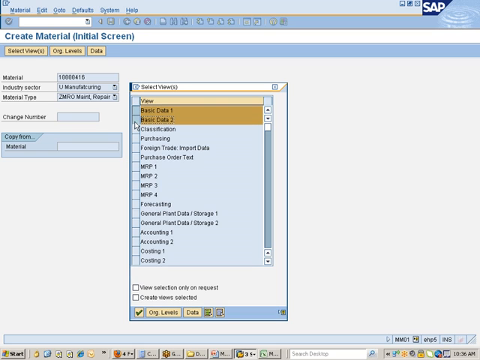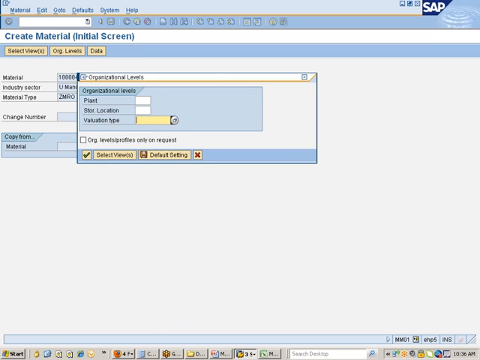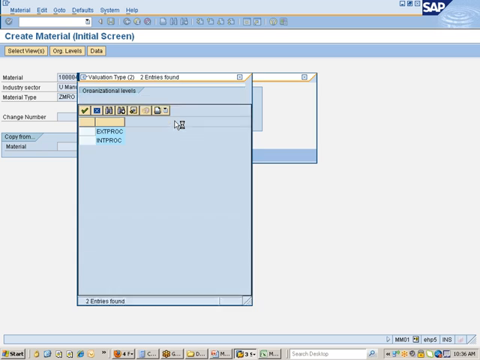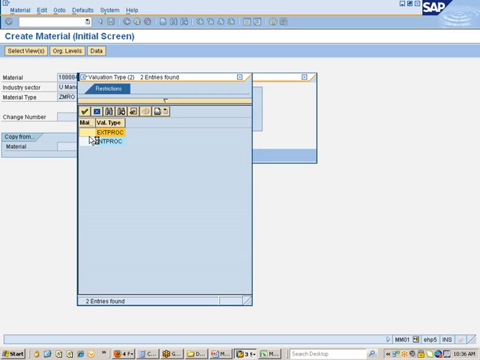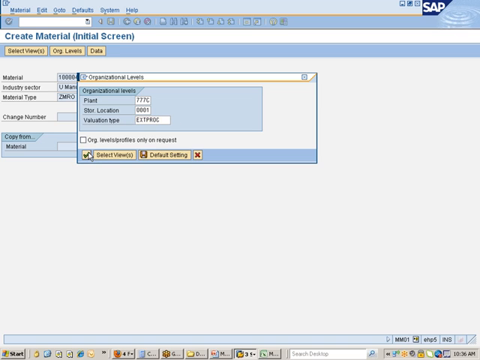Okay, basic data 1 to purchasing. You may choose any number of views, but the only required thing is, you see here, now the valuation type has come. What's your plant, storage location? And now if you look at it, you see here external procurement, internal procurement. These are the ones that you have activated. I go with external procurement.